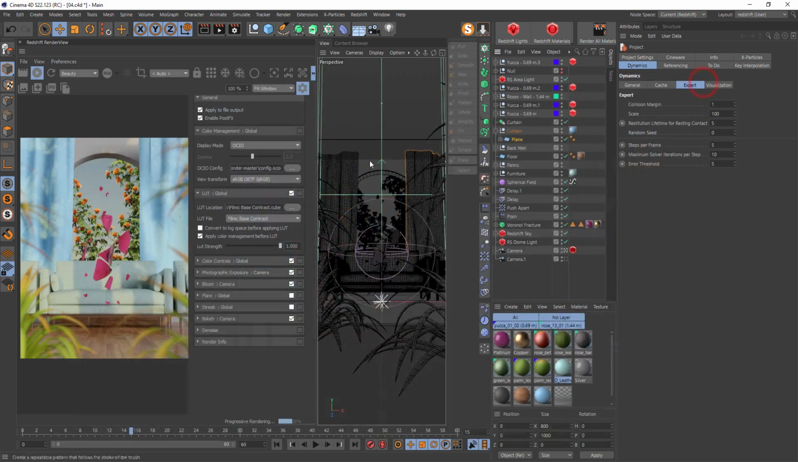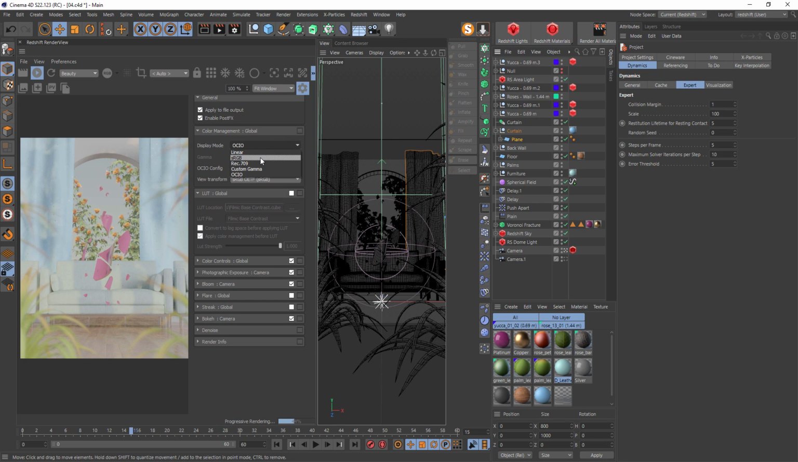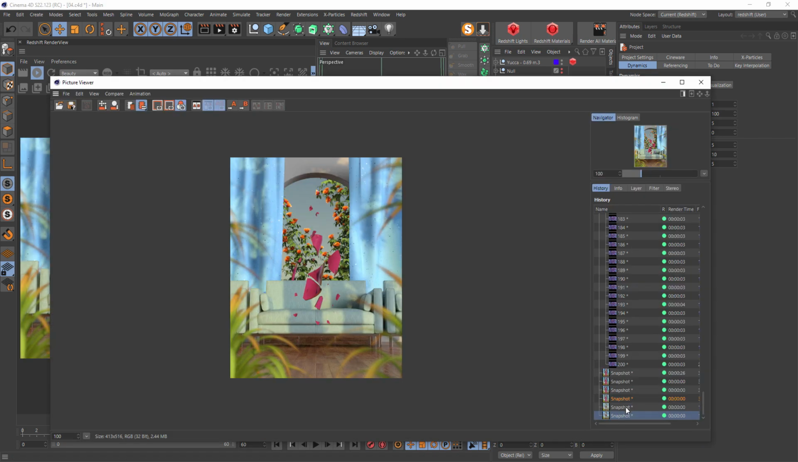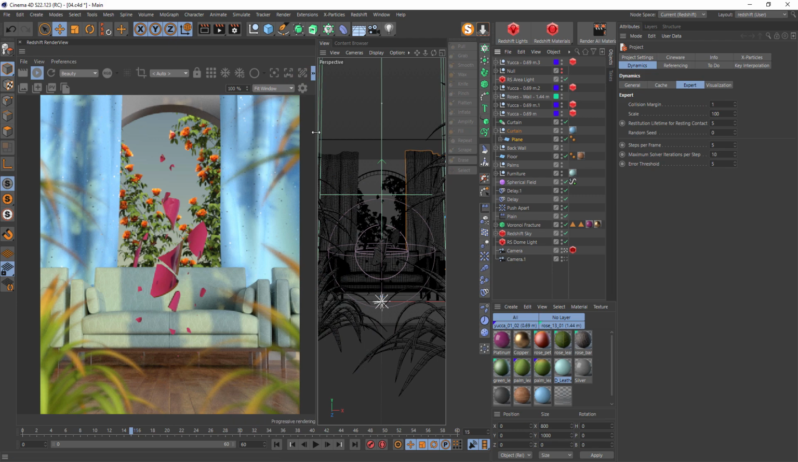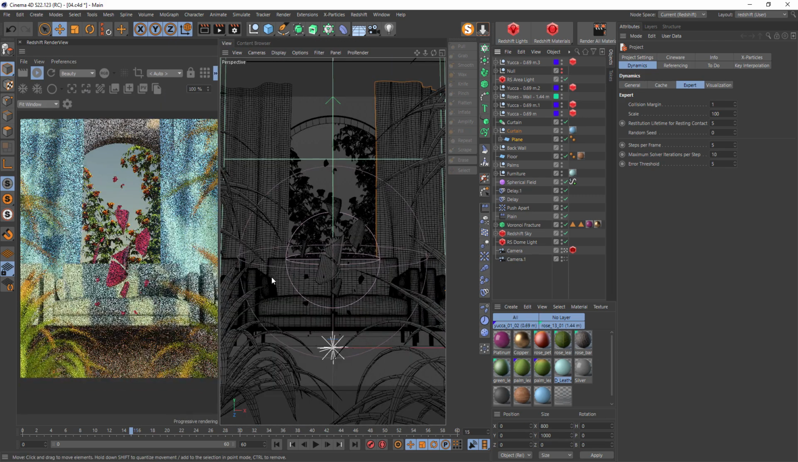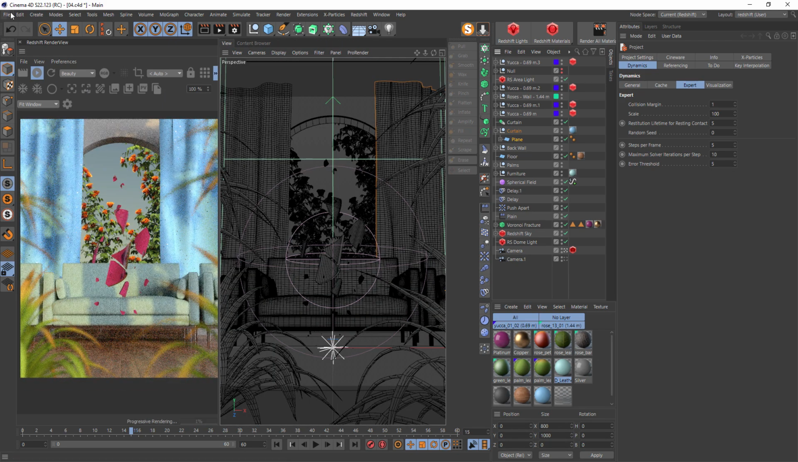Saving, disabling lookup table, going to sRGB, and there is a slight difference in the light behavior. I would like to have a little vanish render, not so contrast. So this is the major thing for this scene. All these elements are from content browser.